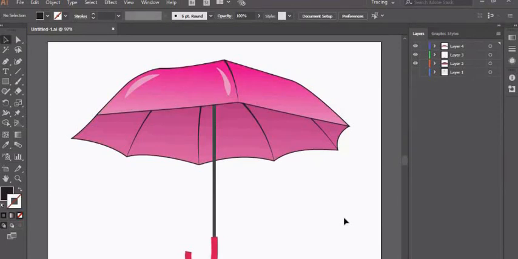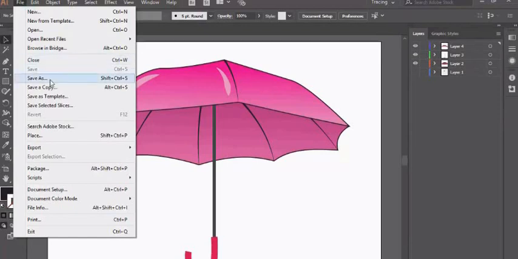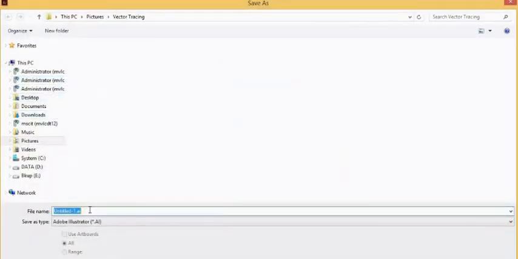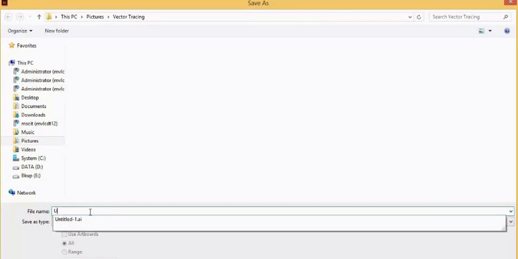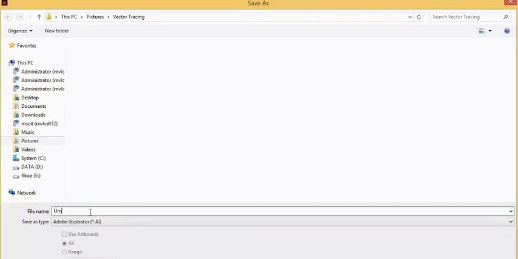Now it's time to save the file. To do so, we will click on File and then click on Save As. The Save As window is open. Here we will locate the folder where we want to save our file. Then next to file name, we will enter the required file name, that is umbrella. Here you can also change the file type, but for now we will keep it Adobe Illustrator as it is, and then click on Save.